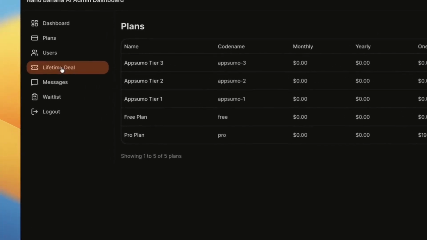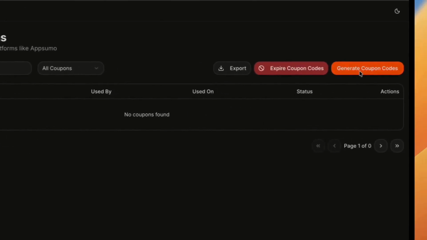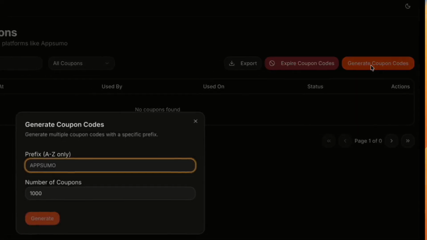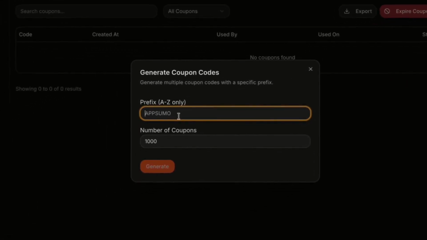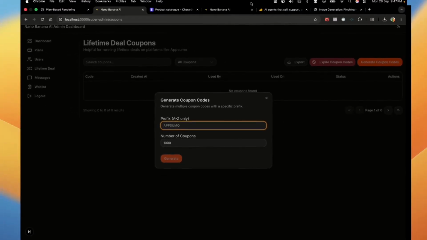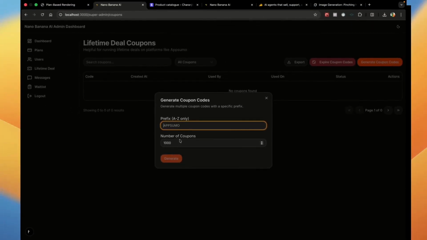Then you have to go to the lifetime deal section, and here you can generate coupon codes. We can specify the prefix that we want to create. For example, if I'm running my lifetime deal campaign on AppSumo, then I can write AppSumo. If I'm running it on LTD Hunt, then I can specify LTD Hunt here. This is just for specifying what your coupon codes should start with. For example, if I specify AppSumo and I just want to create 10 coupons as of now, you can generate as many coupon codes as you want.